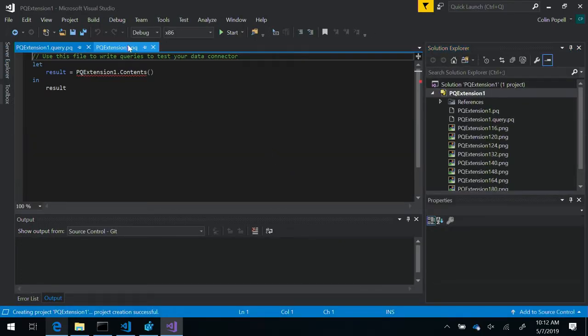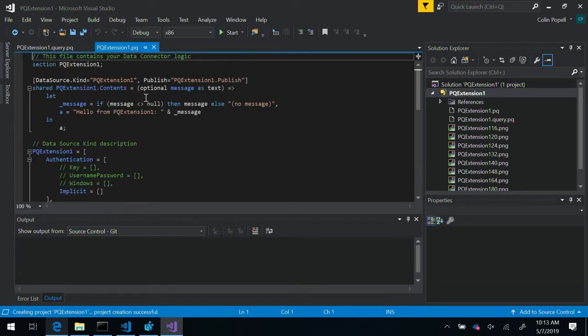First we have this query file. This just shows, in our sample project, an example of how you would access it in Power BI. If you accessed it via Get Data and went into the advanced editor, this is what you would see. So this is using it. But here's the connector itself.